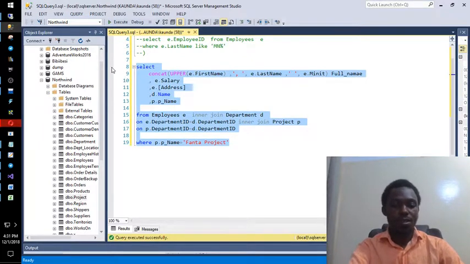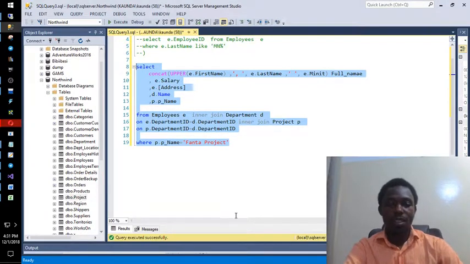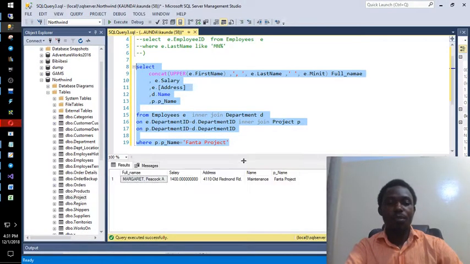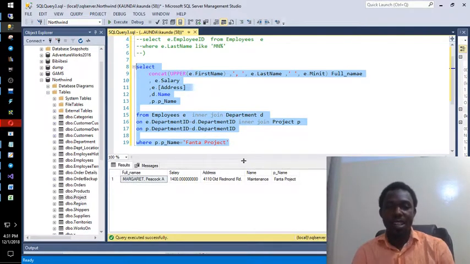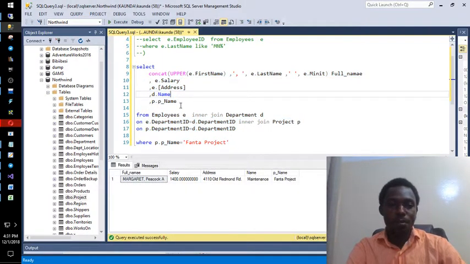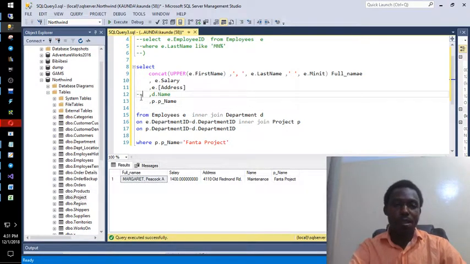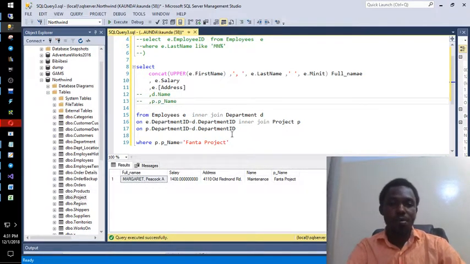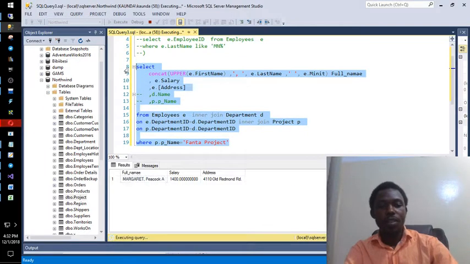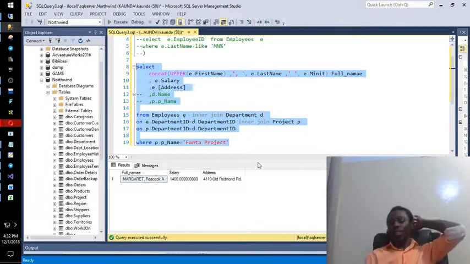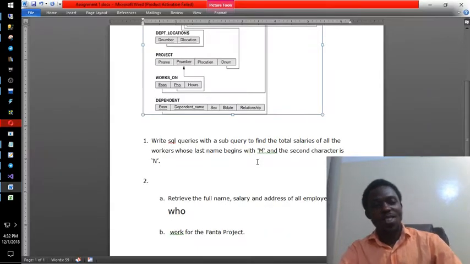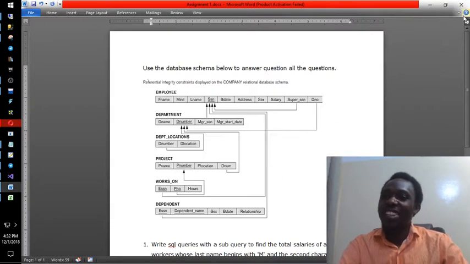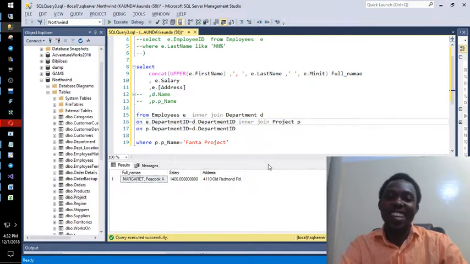So that's it for employees: their full name, their salary, their address, their department. Others were not part of the questions. This and this are not part of the question. So this gives the answer to that question too, and then there was a third question.